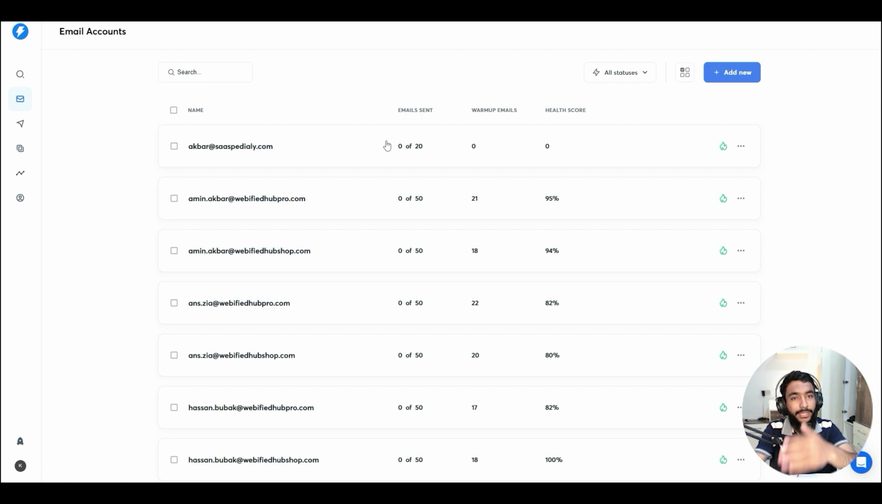Someone sends an email to my emails automatically, then this email account automatically sends emails to that account, so that bots know that this is an email account in use, so it would not be used for spamming people.